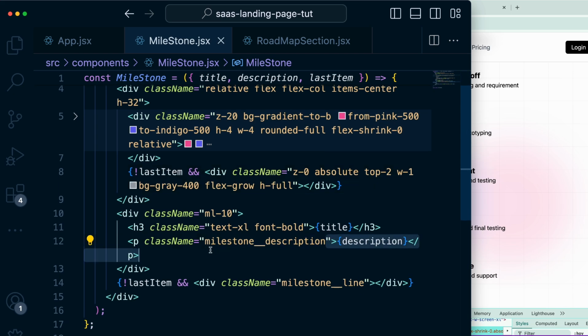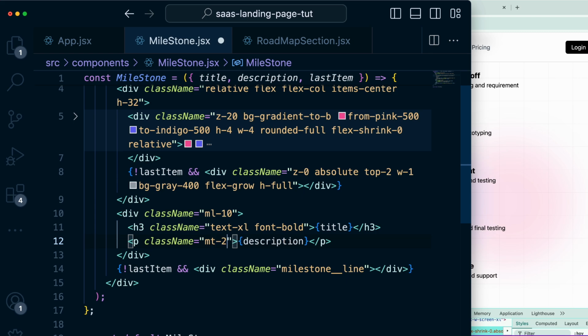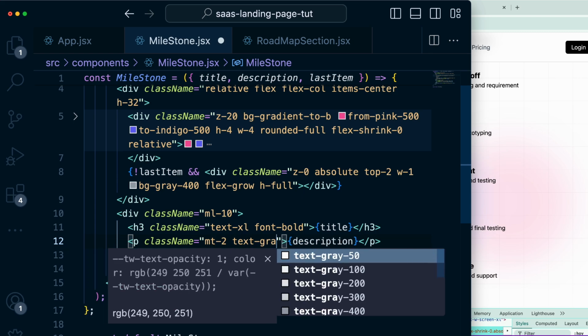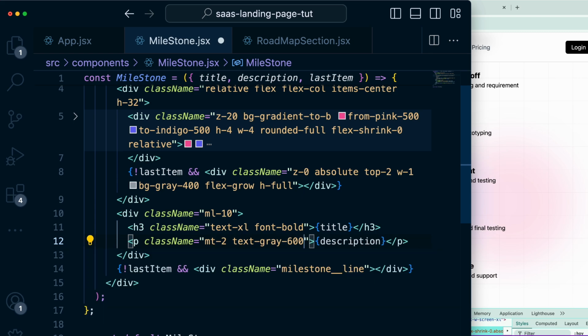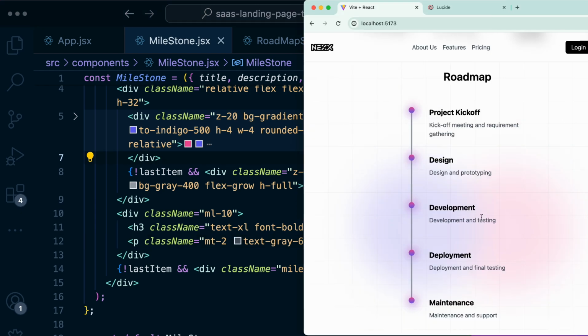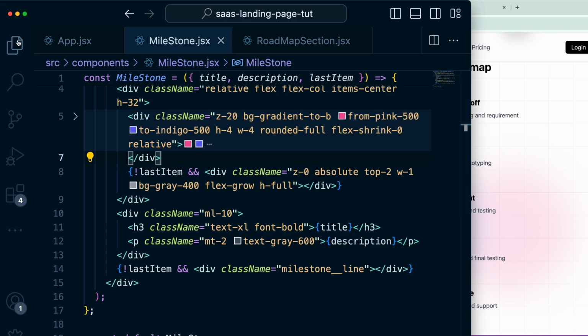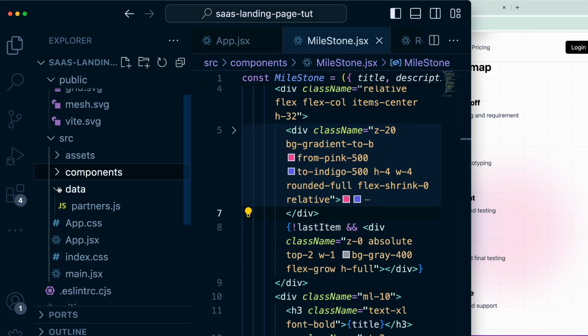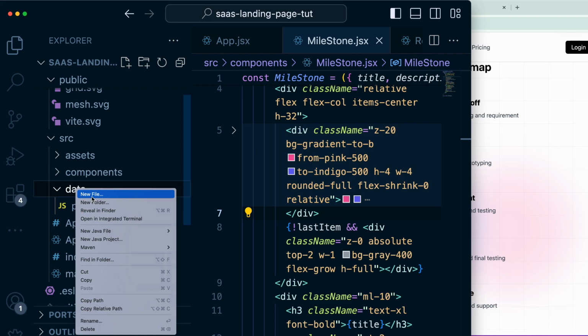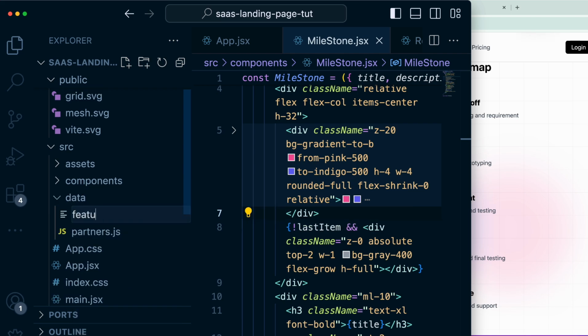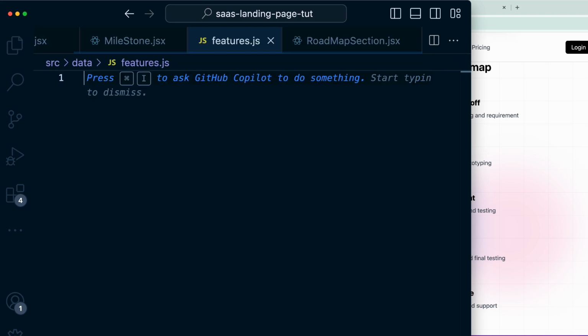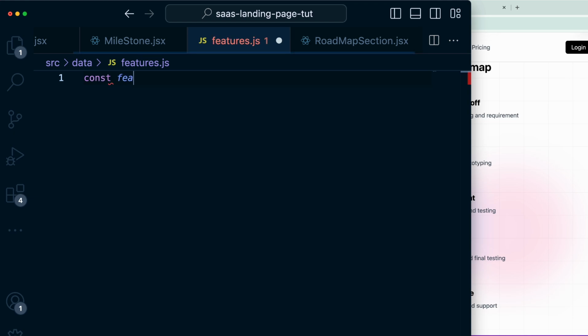And for the description, let's do margin at the top to text gray 600. Have a roadmap section, we can move on to the feature section. And for the list of the features, we are going to save that inside the data, creating another file, naming it features.js. This file will contain a features array, and we're gonna export that features.